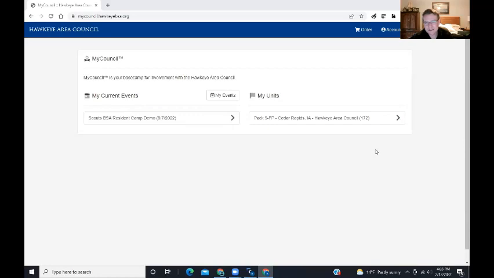After you have registered, you will get an email like a receipt with some links for getting back to your event dashboard for your group. Or you can log in anytime through the council website into My Council. This is the My Council homepage, and from this, you'll see a couple of options.